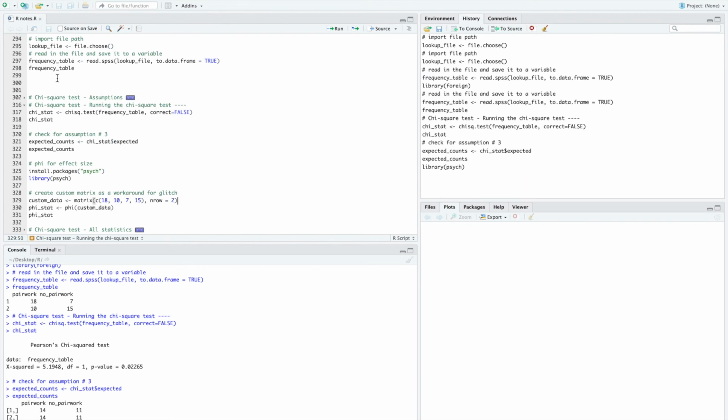So because I had a hard time feeding in this frequency table to this function to get the effect size, I just made a custom matrix, which I know this function is supposed to take. I made a custom matrix that is the exact same as this data frame that we brought in. And this is the code that I used, and you should be a little bit familiar with this code because you should have learned it in an earlier video. Even if it doesn't make total sense, I can explain it now.